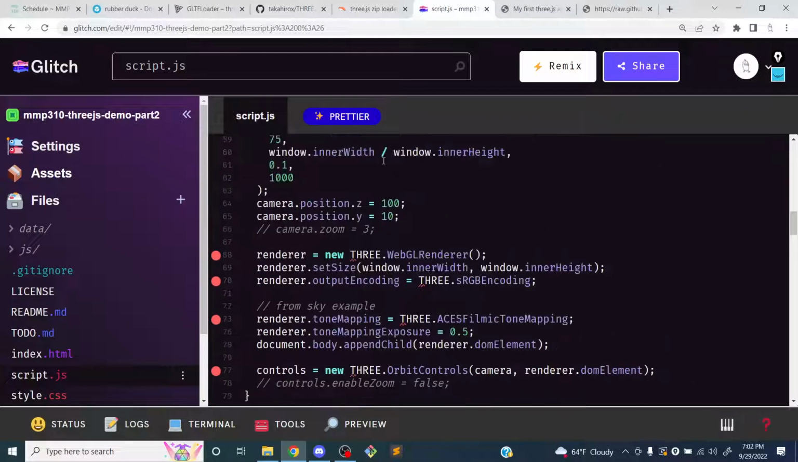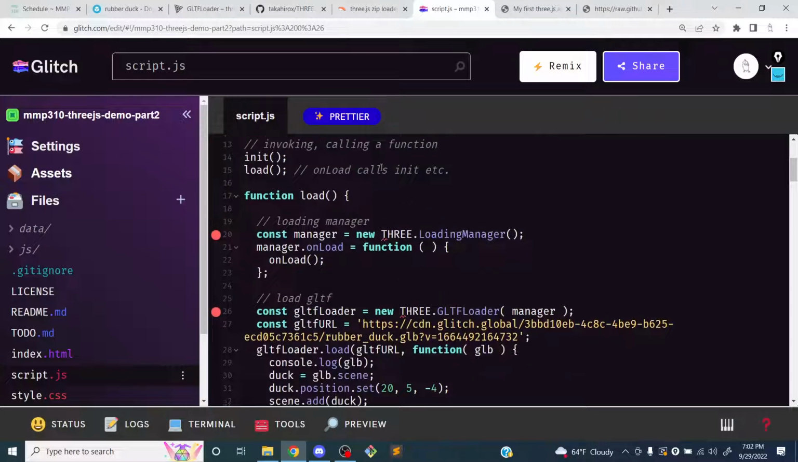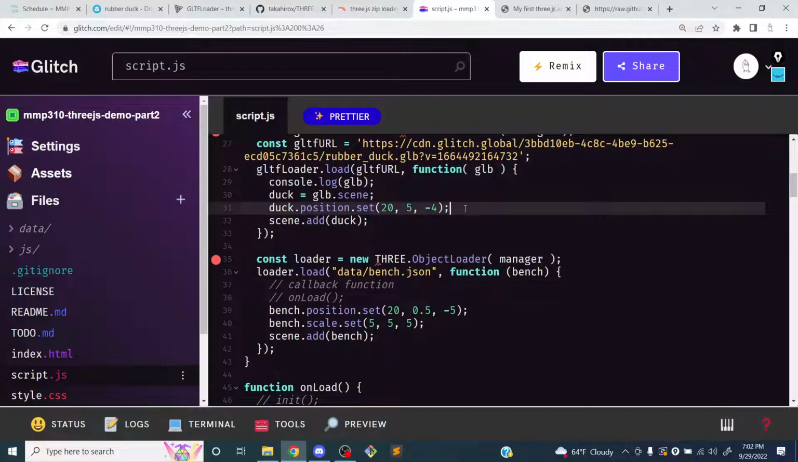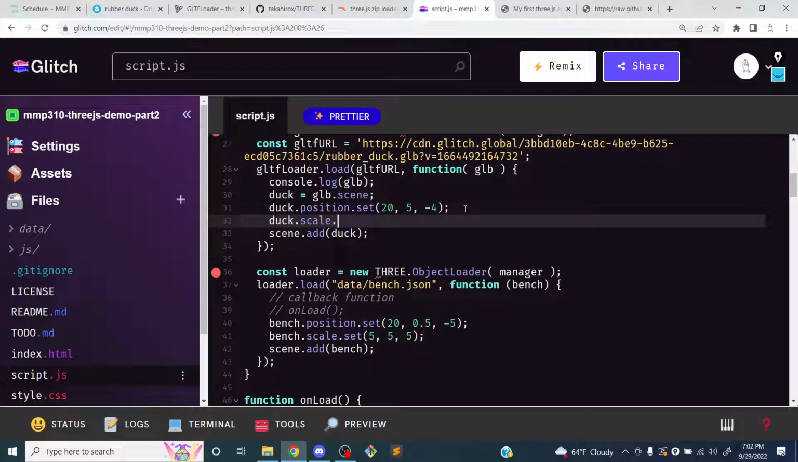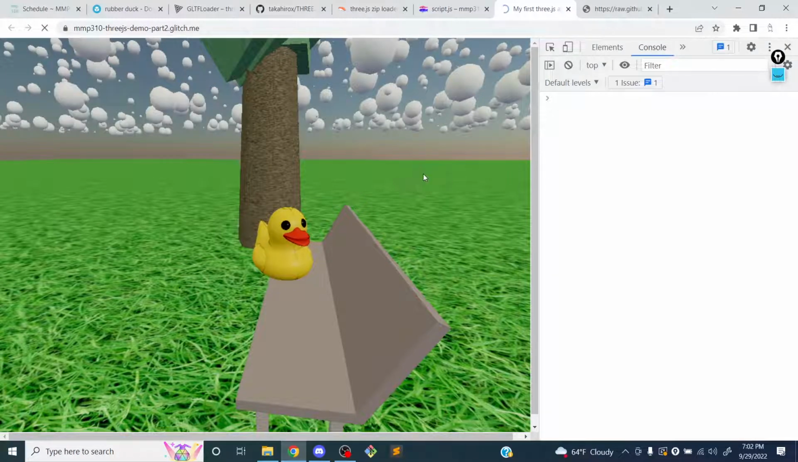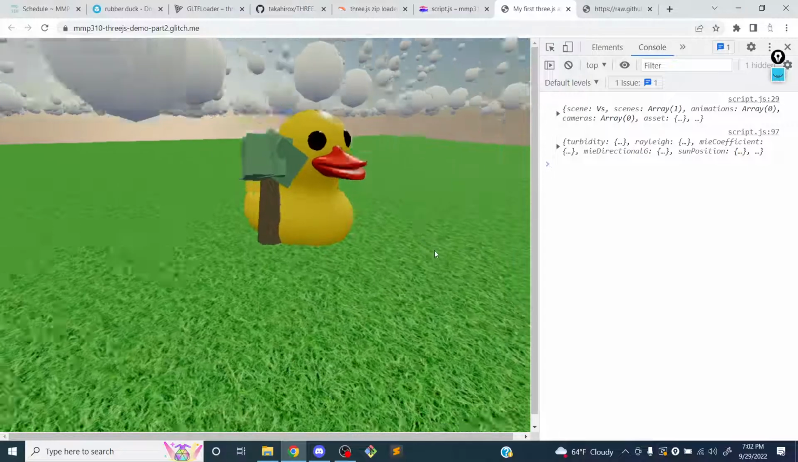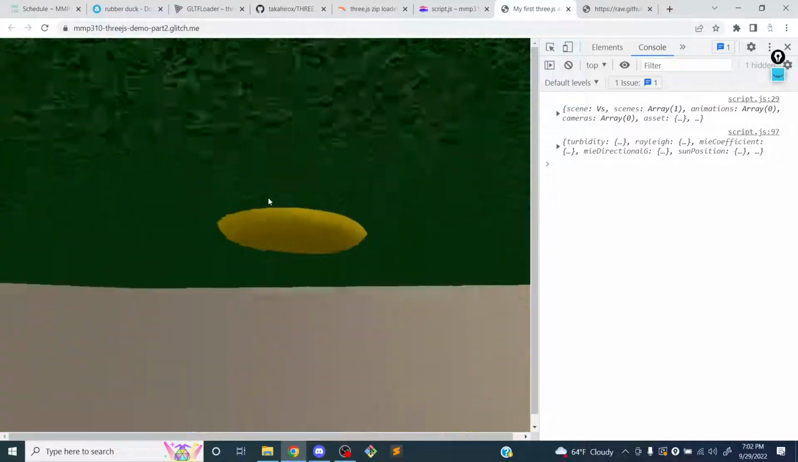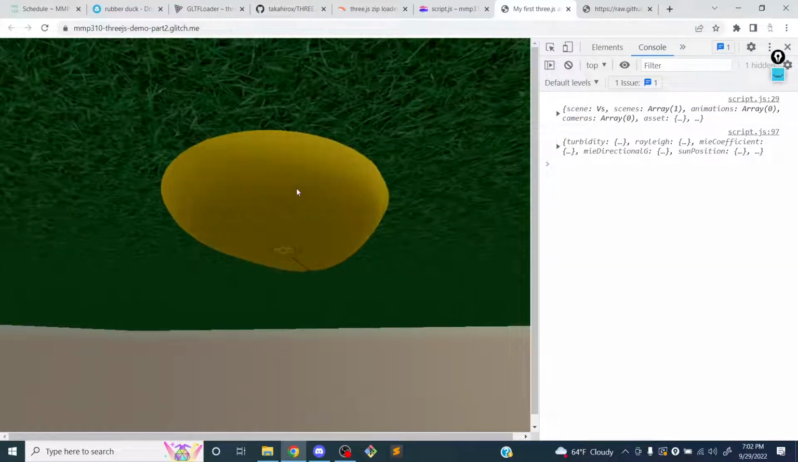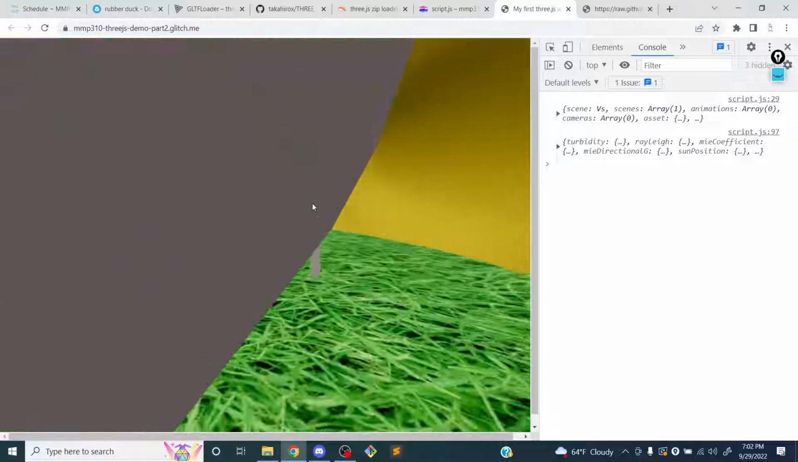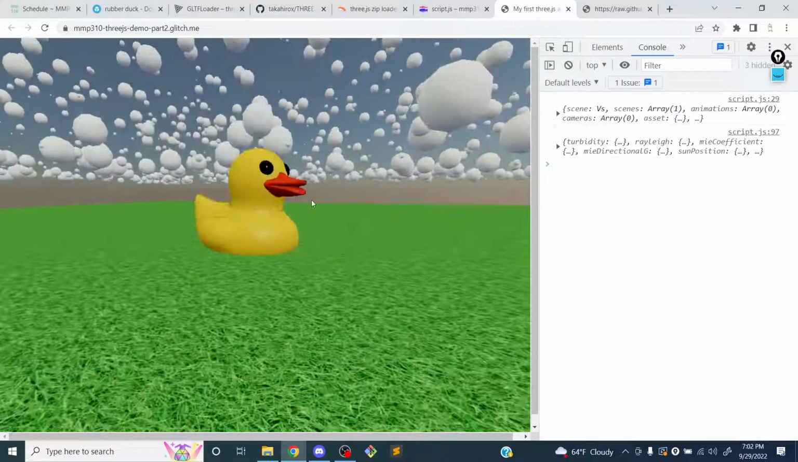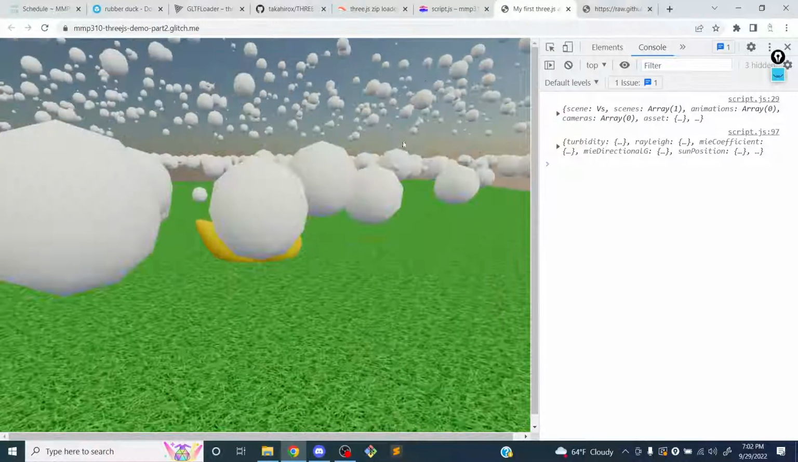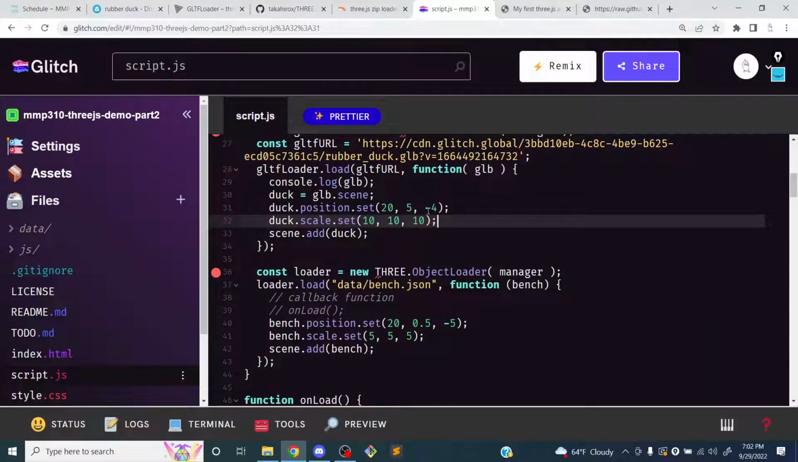I could say, where's my duck? duck.scale.set. Let's make it really big. Let's see what that looks like. It's probably going to look kind of silly. Yeah, that's a little bit too big. And we can't see our bench anymore. So that's not the best idea, but you can see I can pretty much do anything else that I would do with any of my other elements of my scene. So let's take that out for now.